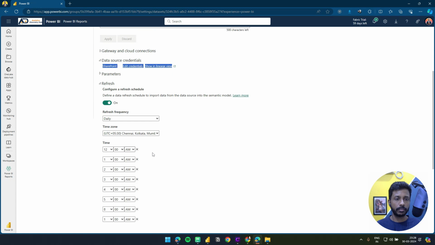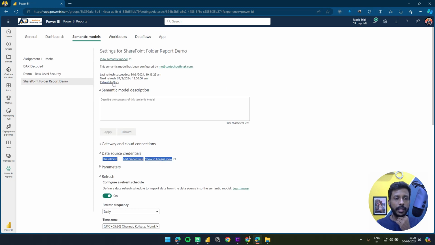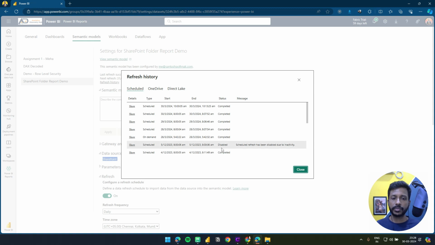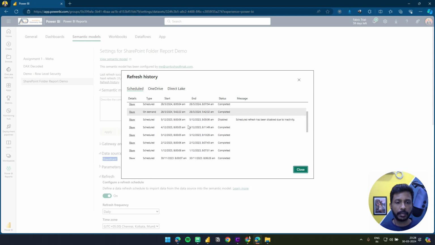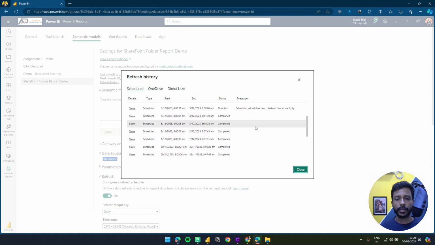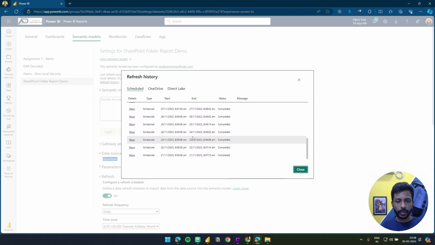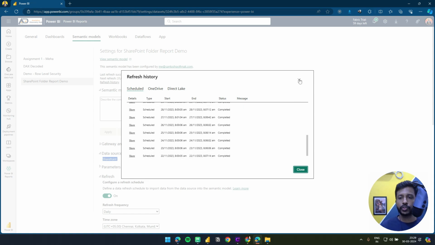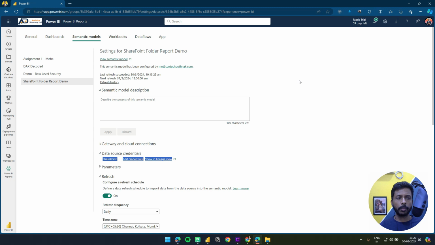Once this is set up, the refresh keeps happening automatically. As you can see in the refresh history, every day the refresh was happening. As per the time stamp, you can see so many refreshes. Of course, we can see some are disabled, which might be because of some other activity. But for the past few days it has been refreshing regularly. In fact, it has been refreshing since last year, November 21st. You can see the schedule. So this is the story about a data source connected to the cloud.